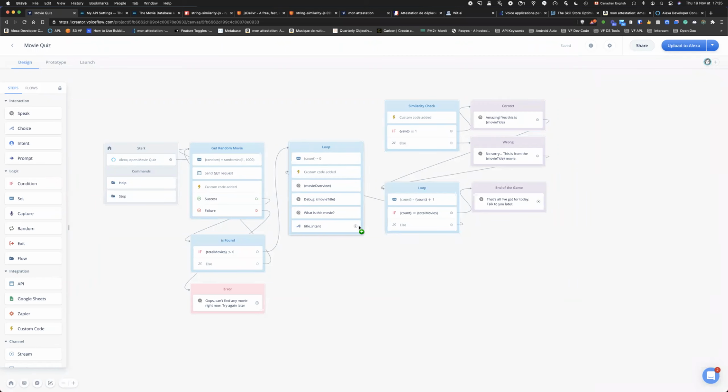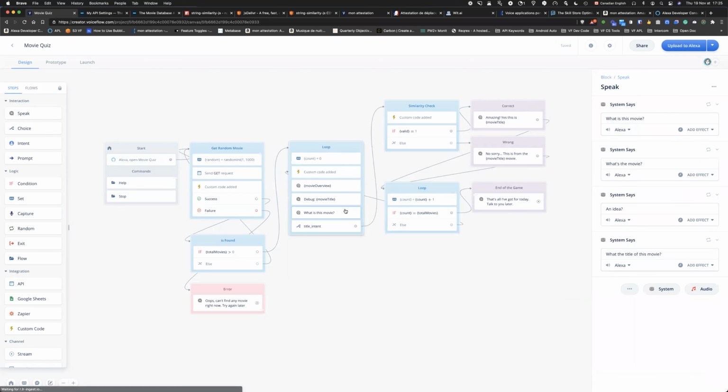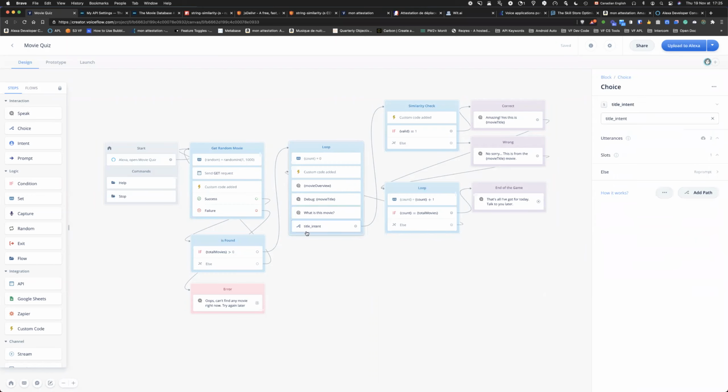So what we want to do first is fix this, and let's dive into this little part here. This is a simple speak block with the movie overview. So we will speak out the overview. We will ask the user, what is the movie? We are using a random prompt here; you can have multiple. And then we are using this choice block with a reprompt: well, I'm not sure I get that. Can you say that title again?